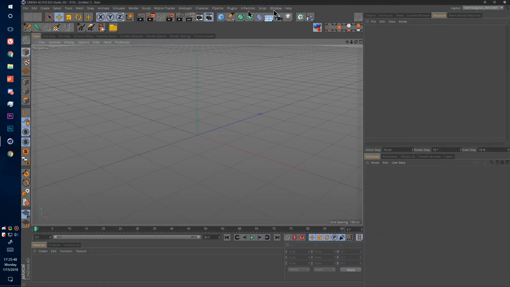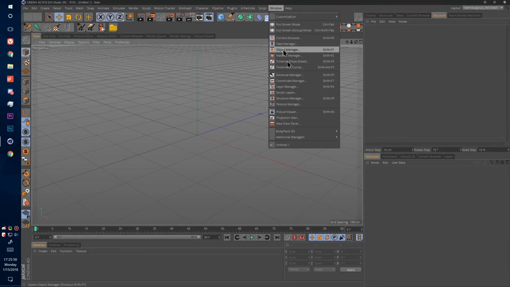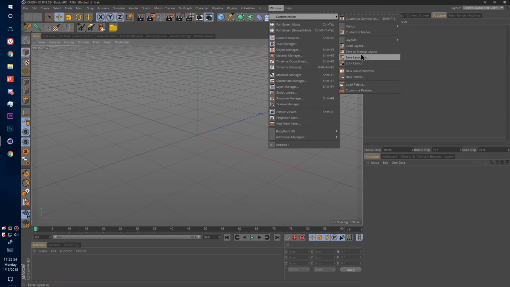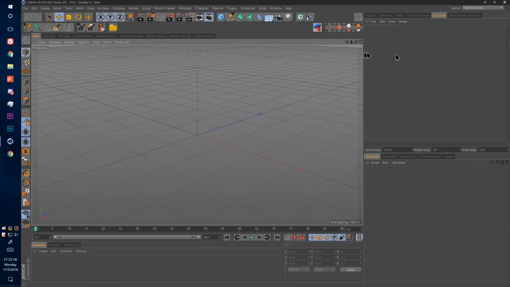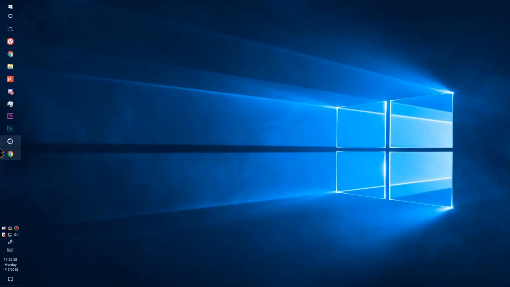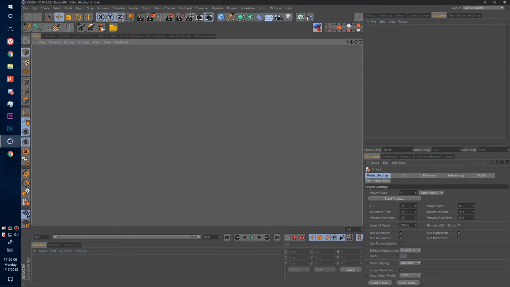So if you want this to be the startup layout, go to Window, Customization, Save as Startup Layout. So now if you open Cinema 4D, it'll open it. That's pretty much it.